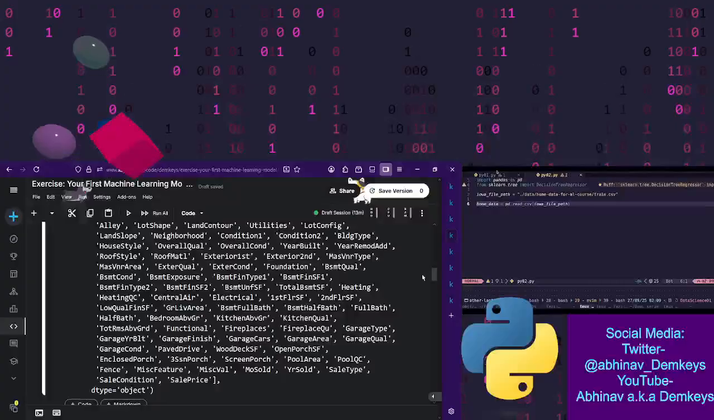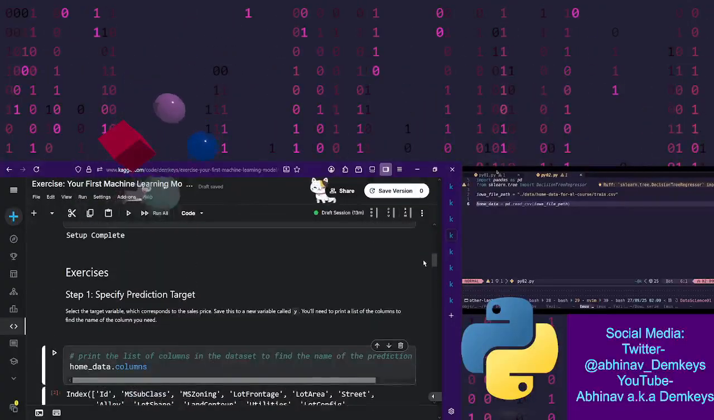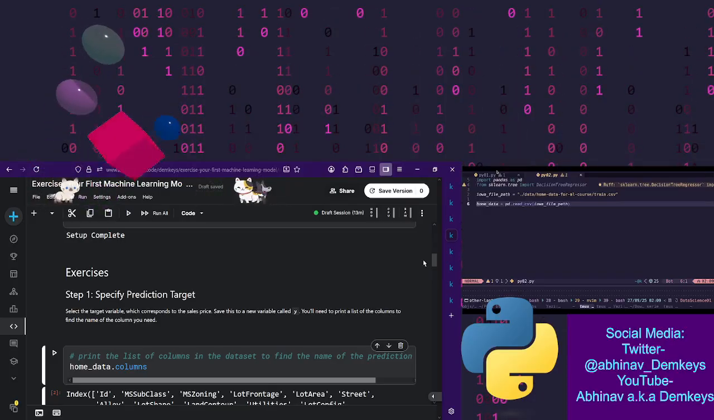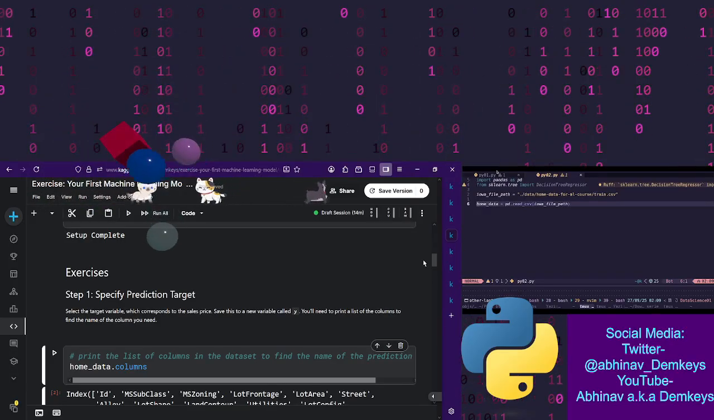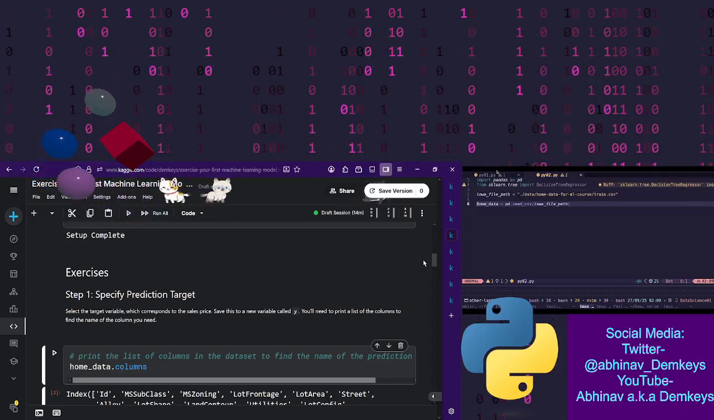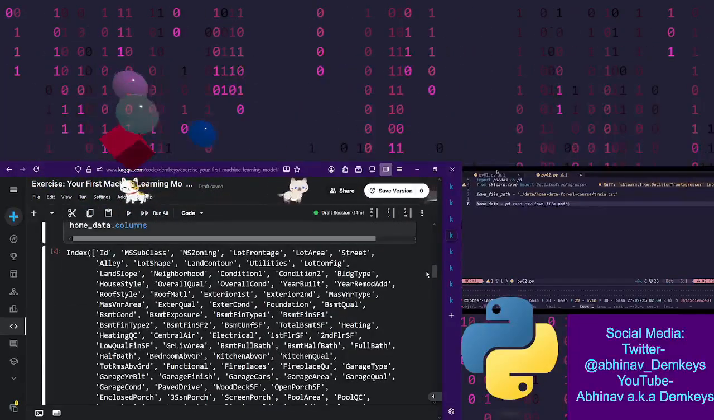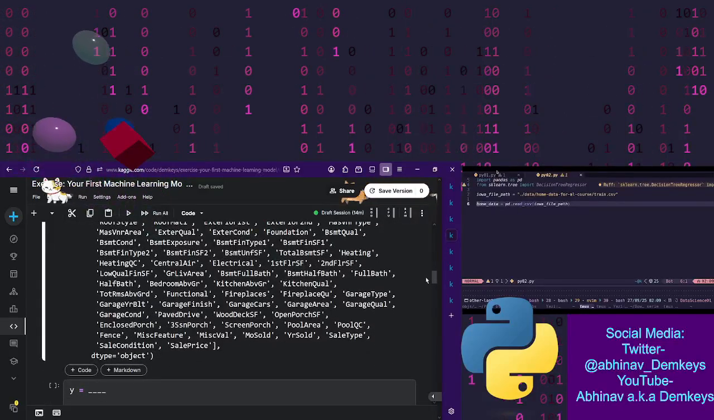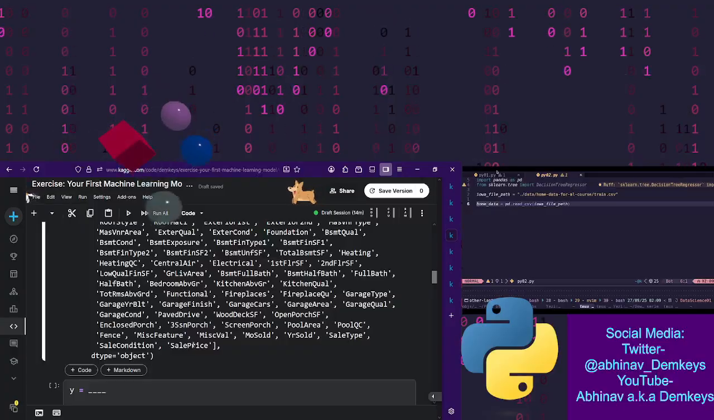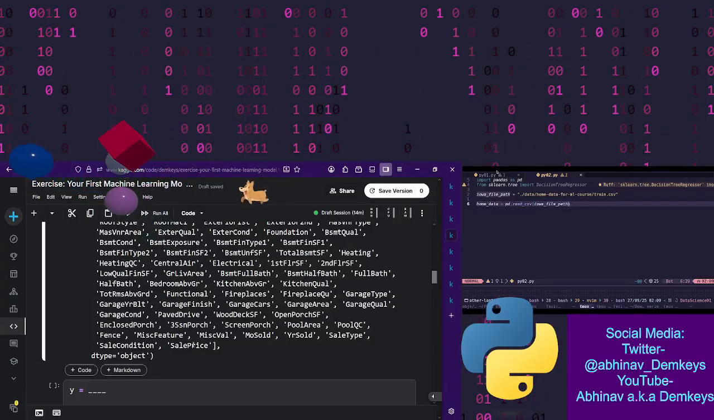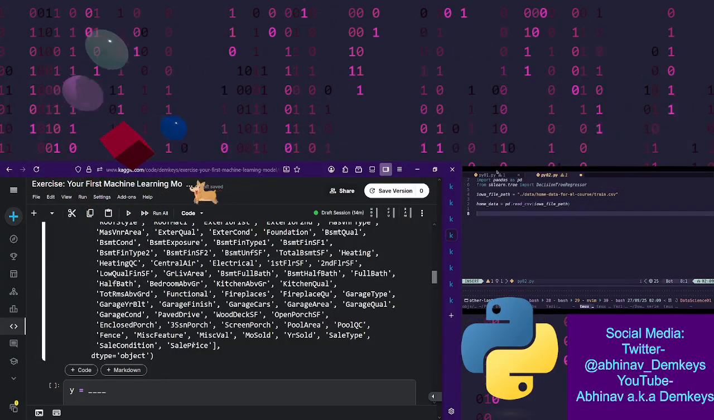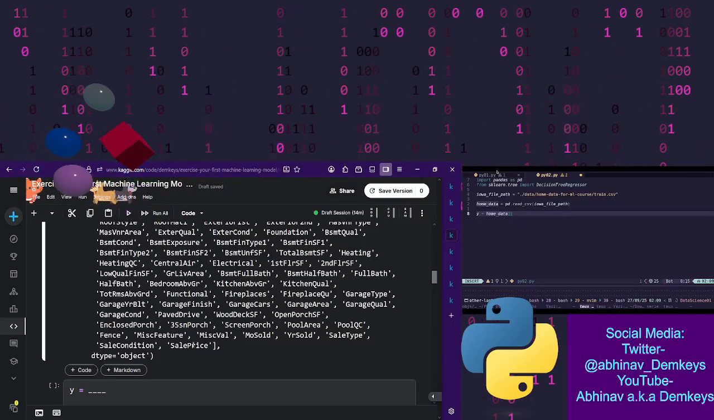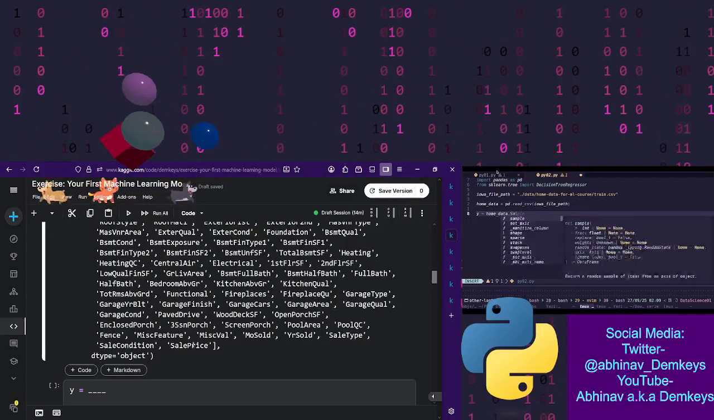So we display the columns, and what exactly was it? Select the target variable. The target is what we are trying to predict, which corresponds to the sales prices. Is it sale price? So our target is Y. That's what we are trying to predict, right? So that would be home data dot sale price.